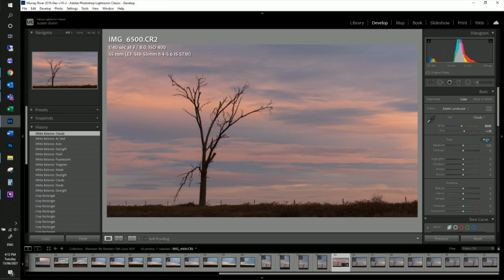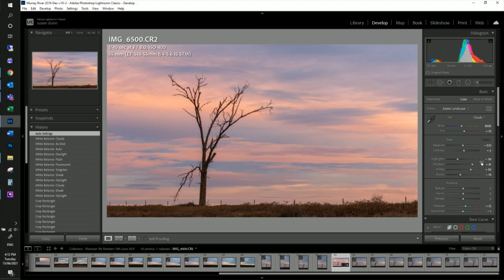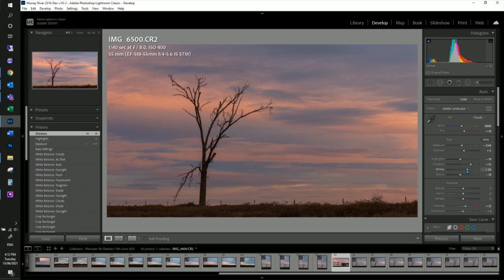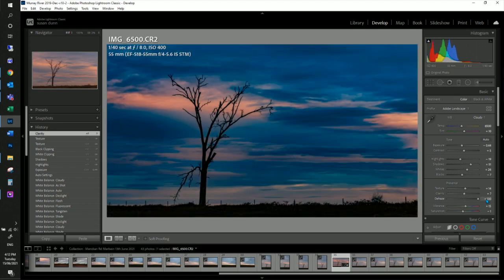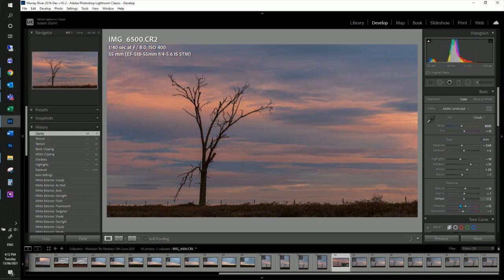We're going to go down here. We're just going to go auto to start with, and then we're going to slightly adjust everything. We're going to bring that down. We're going to bring that down a little bit. I want to make it look like it's night time. I think that's perfect where it is at the moment. We're going to add a bit of texture, a little bit of clarity and a little bit of haze. Go all the way back, just so you can see the difference of what they do.